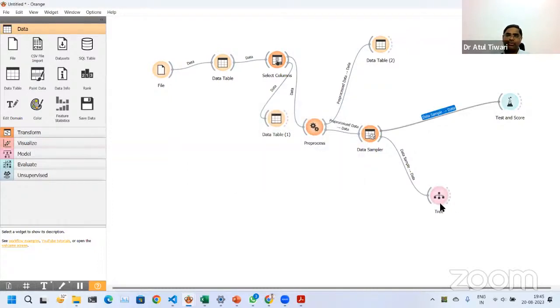So third step, I will connect my tree algorithm with the test and score. And I want you to notice on the test and score widget, there will be a quick moving black circle that will be going around. It will be very fast. That's why I am telling you in the beginning only. So it has processed it.